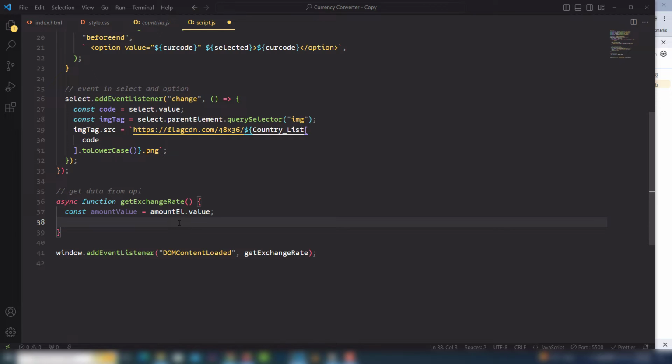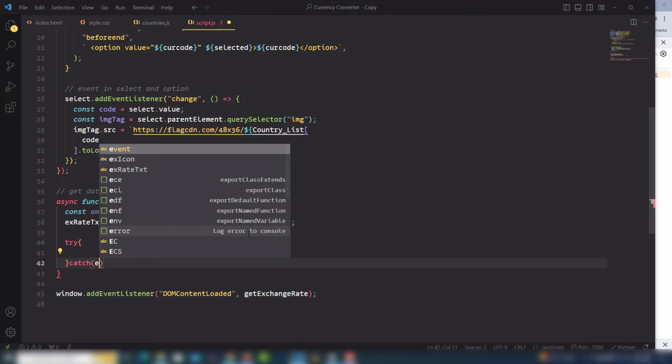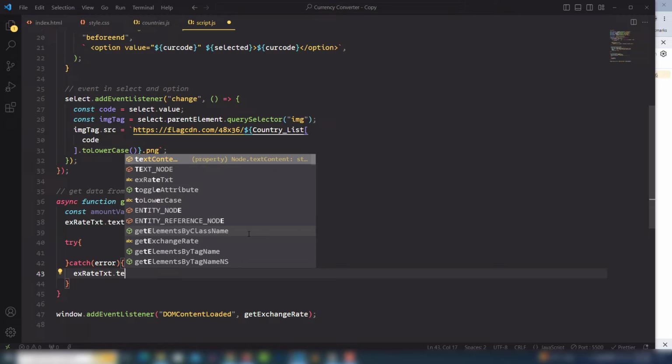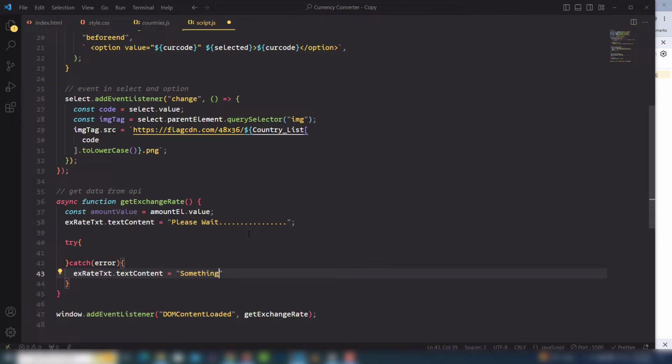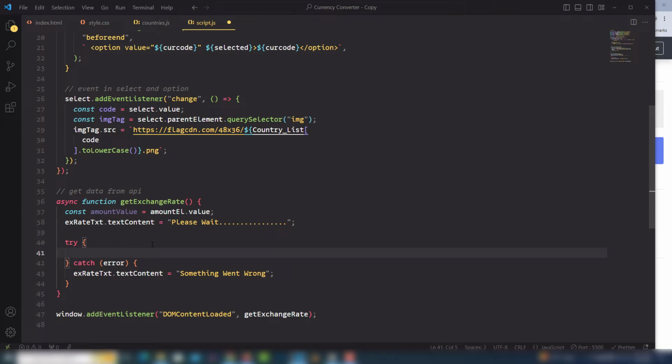Alright, cool. The next one is I need to change the text content. Please write it like that, so you'll get this one. Then I need to target try and catch. In the catch I'll use error. In the error I'll use txt.textContent, "Something went wrong", right? In the try block I will get this API URL and I'm going to use it inside there.